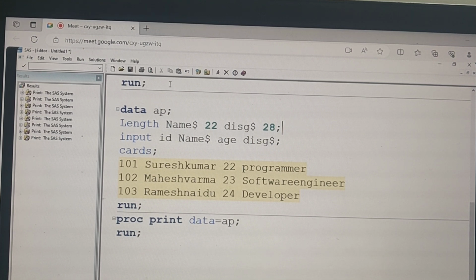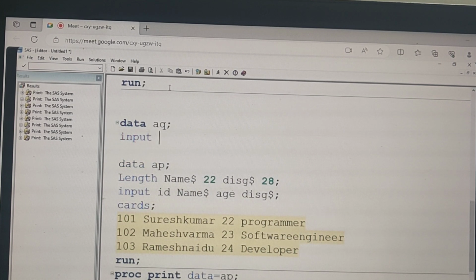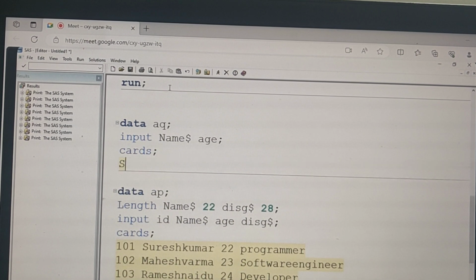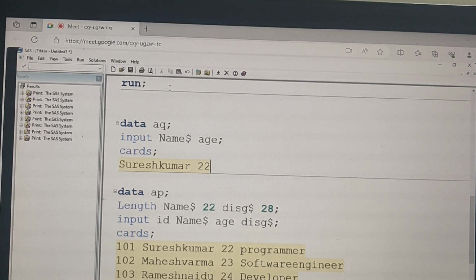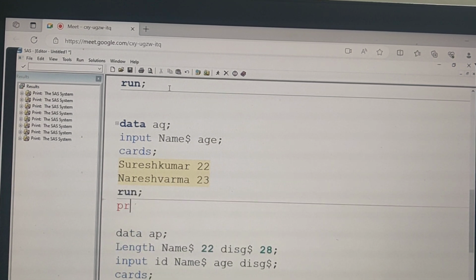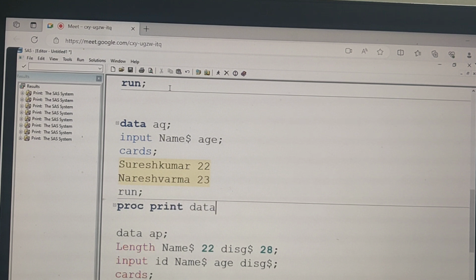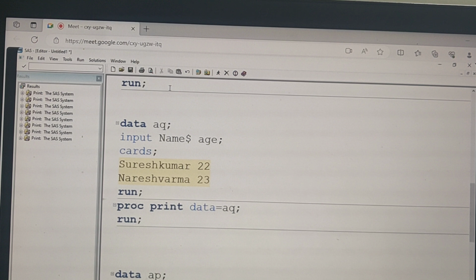Before I submit, I will explain one more data set. Just wait. Data AQ, input name and age. Name is Suresh Kumar, and age is 22. Naresh Verma, age is 23. So here is length required or not, for my name variable? Required, sir, because values exceed 8 bytes.